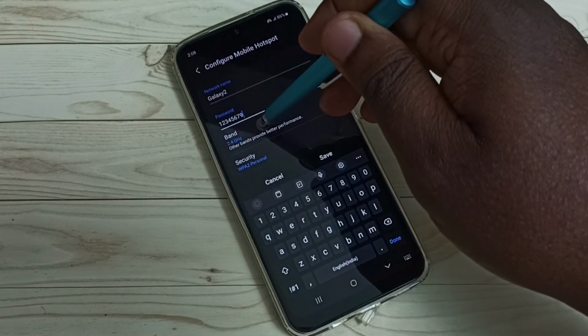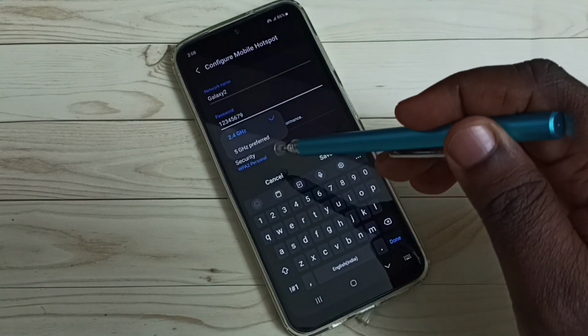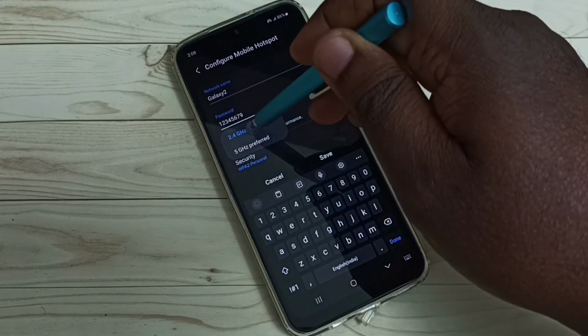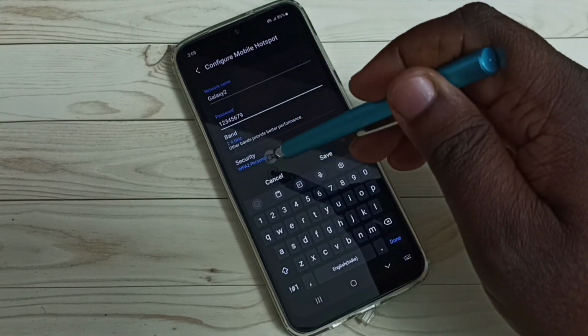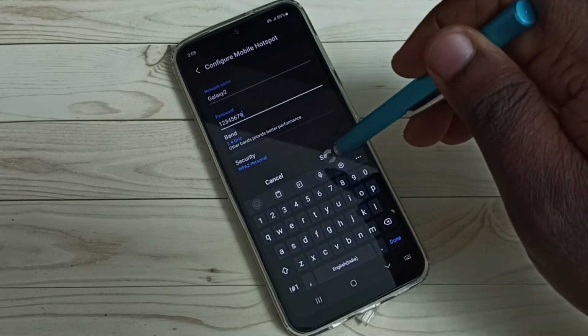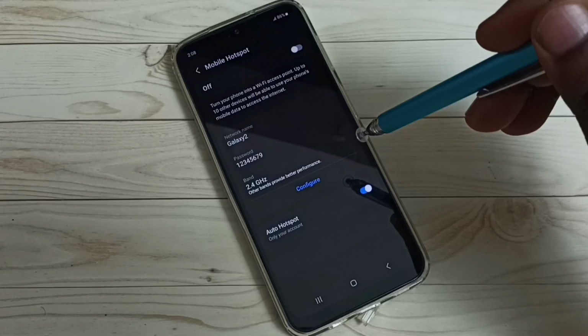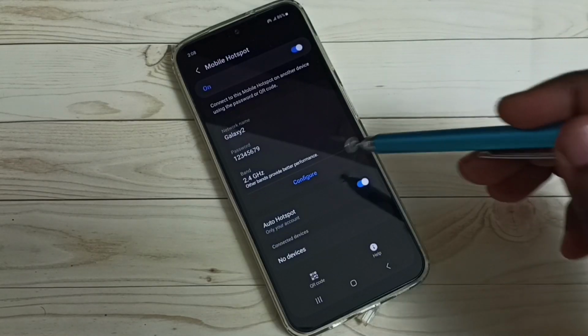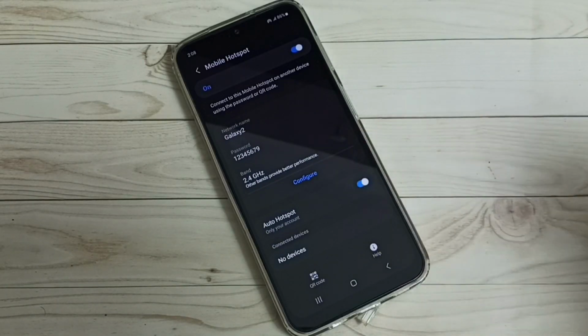Then the band, we can select 2.4 or 5 gigahertz. So let me select 2.4. Then security, we can select WPA2 personal. Then tap on save. Done. So now mobile hotspot is ready.